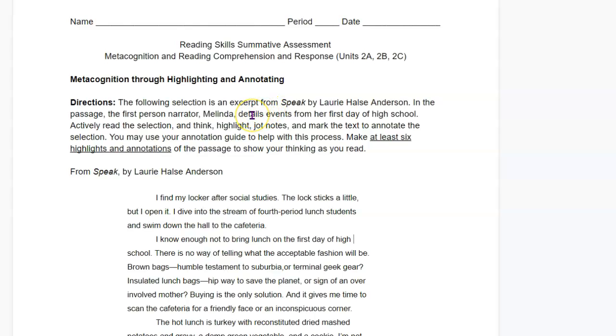It actually comes from the first chapter in the book Speak. In the passage, the first person narrator, Melinda, details events from her first day of high school. So if it's her first day of high school, she is a 9th grader.